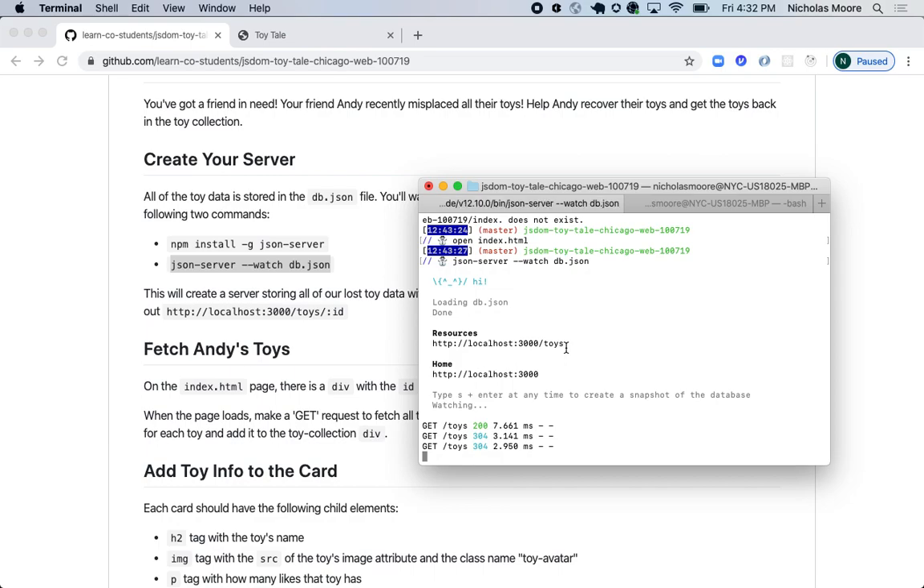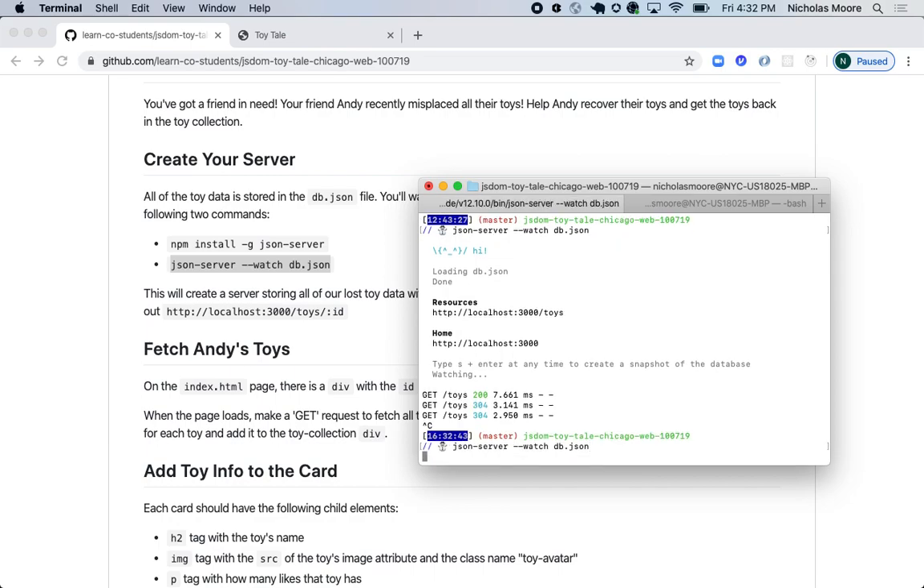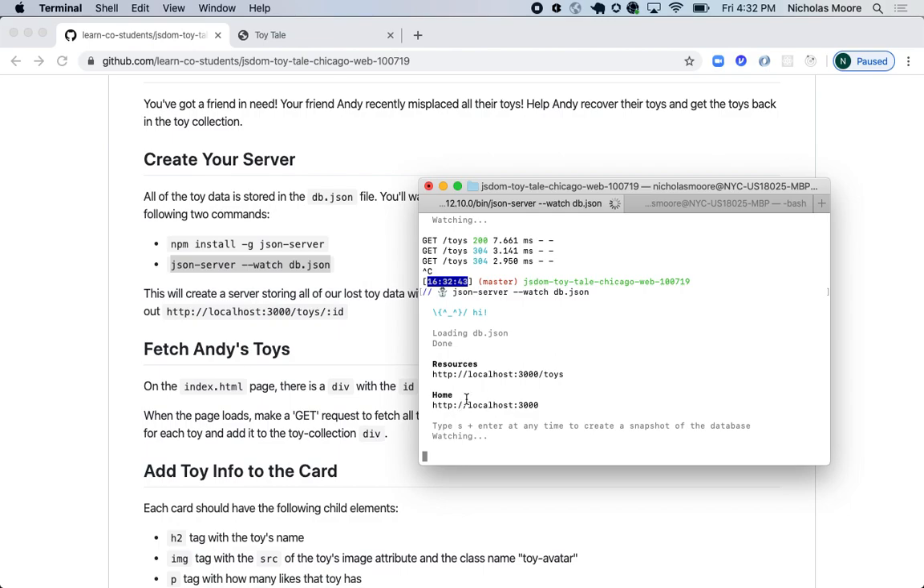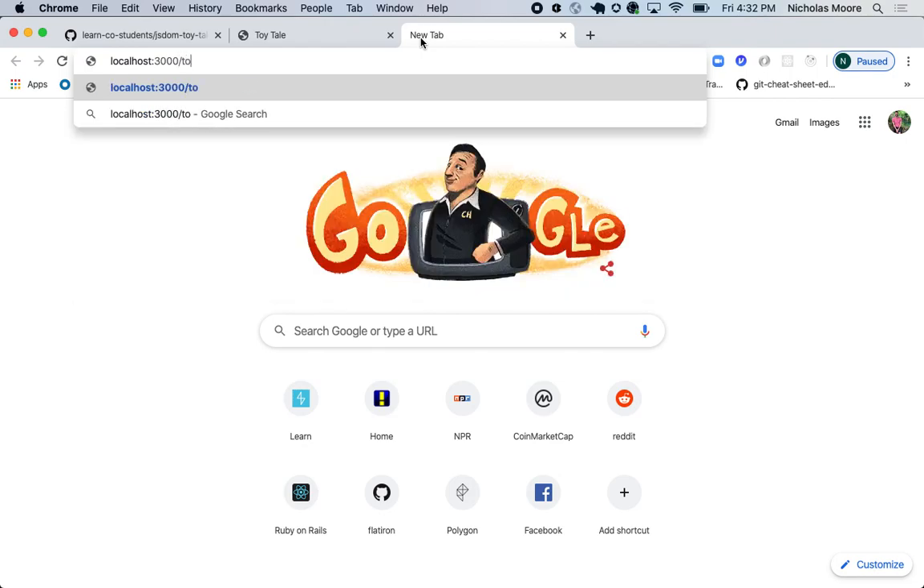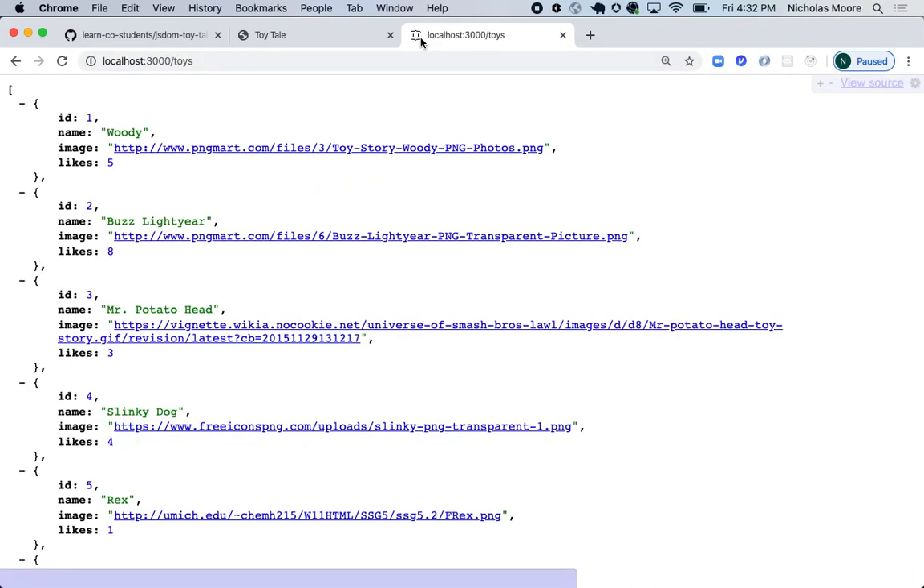I never actually stopped it from here, so I could just do that to run the server. And it says it's running on localhost 3000/toys. So now I should be able to go to localhost 3000/toys, and we see it here, right? So we have our own very quick and dirty backend running at this point.